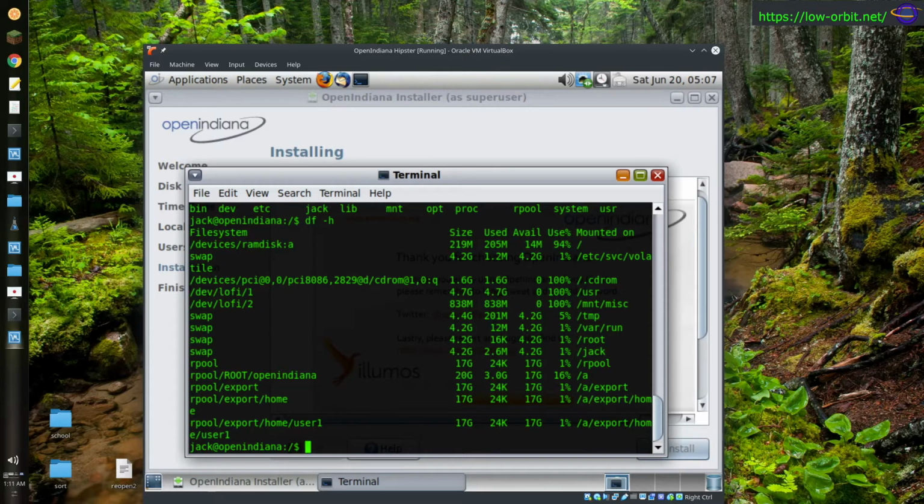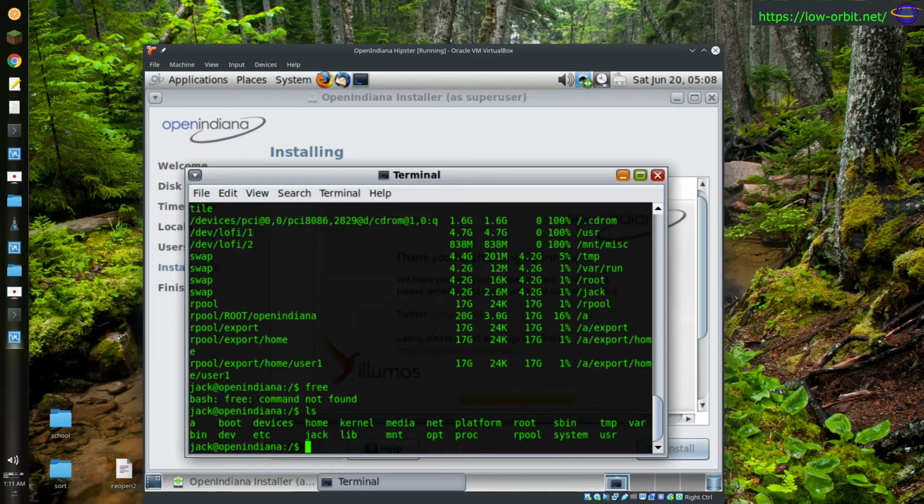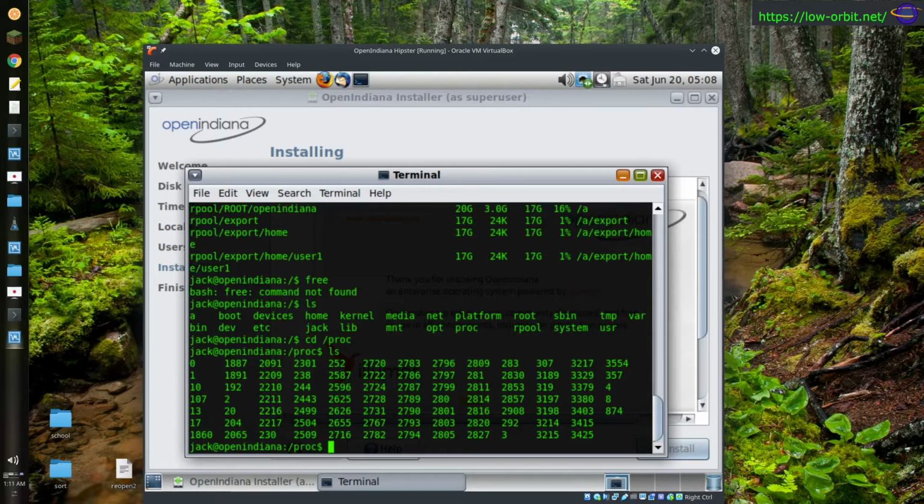Let's see, devices, not a whole lot. No free command because it's not Linux. See what else is interesting to look at? Proc. There seems to be a proc file system, which I should be familiar with. But anyway, I had thought that was a Linux thing. I should know better though.